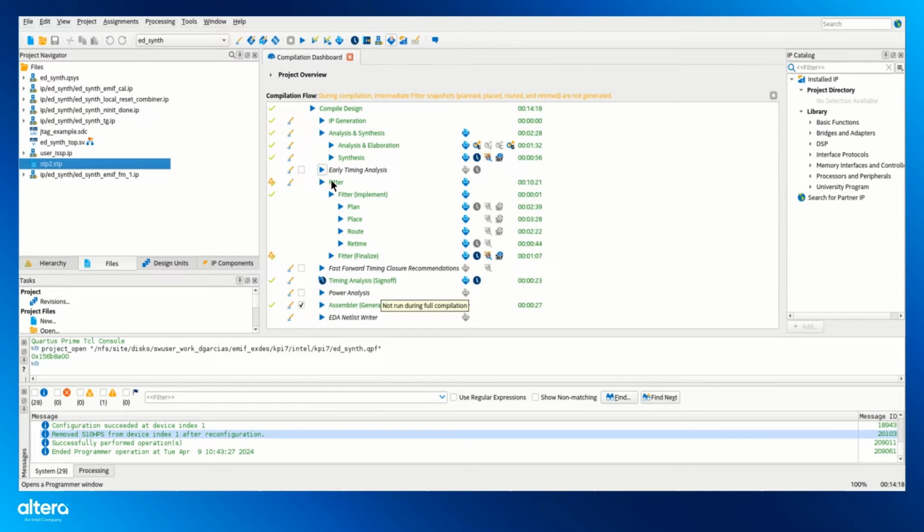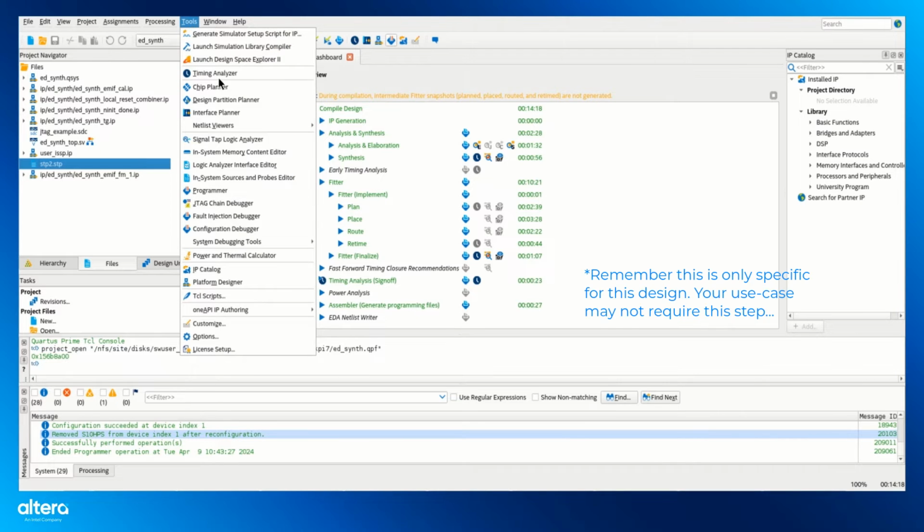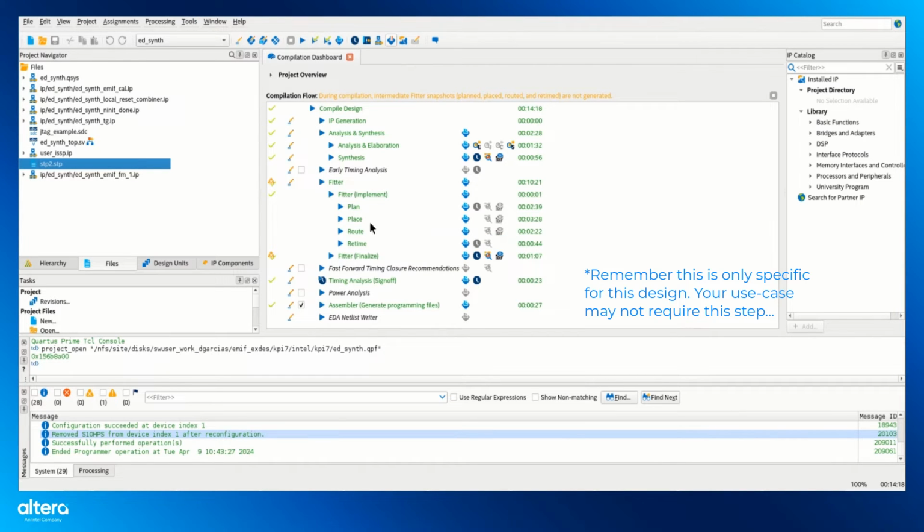And this is the EMIF example design. So to generate traffic, we have to open System Console.